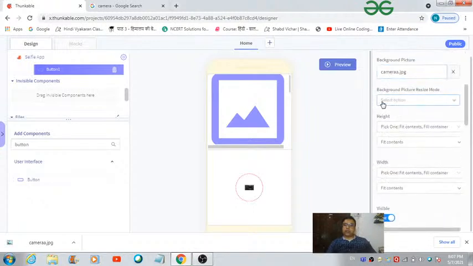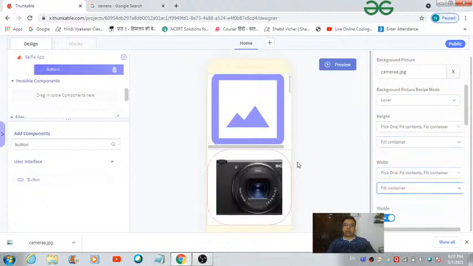Background picture resize mode. Let's make use of this one. How about if I choose cover? So this is what we'll get as an output. And if I choose stretch, fine, then repeat, okay, center, fine. So cover is going to give us this, fill container, okay. So now this is how the camera is looking at present.